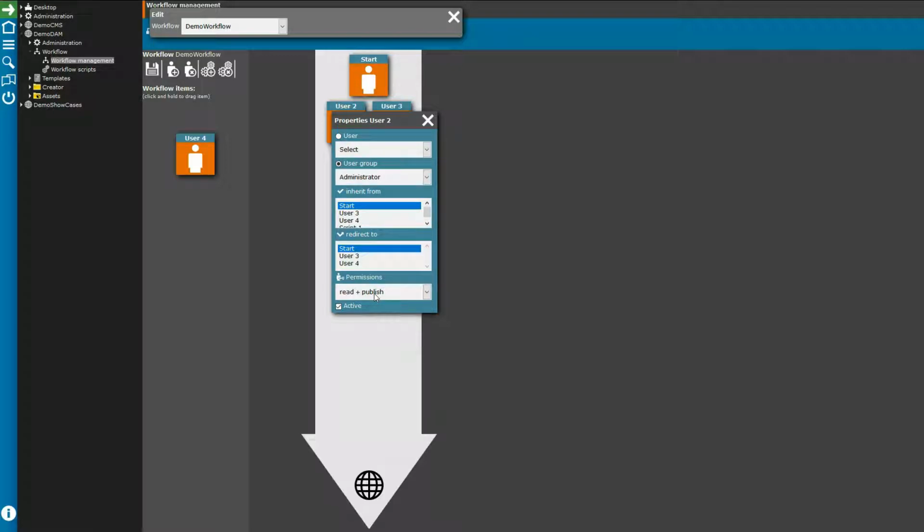So the user can only read the content, but he can also publish the content, but he cannot change the content. And if you want, you can set the user active or inactive in this workflow.